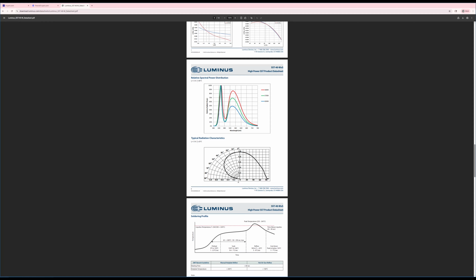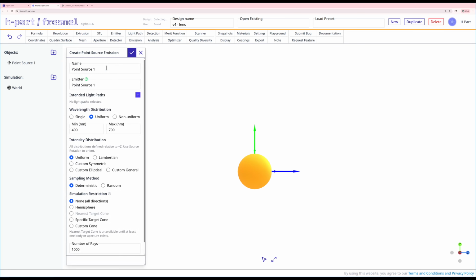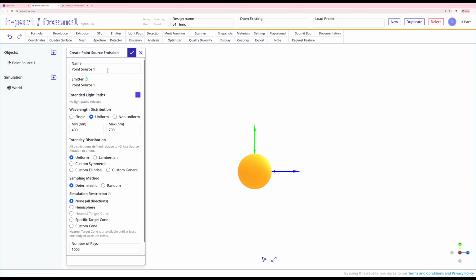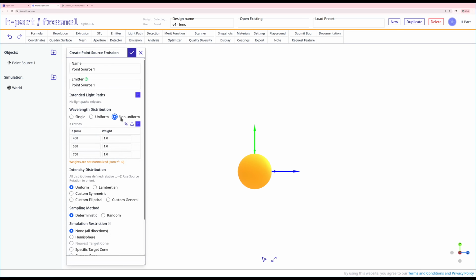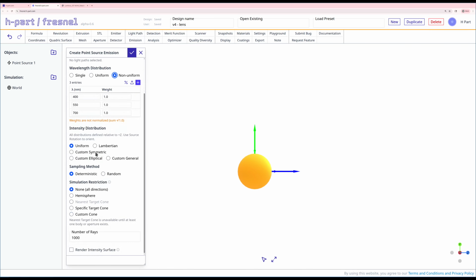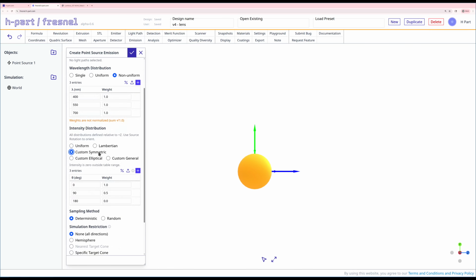Now, to import this into Fresnel, we have to get this data into a CSV file or two CSV files with the right headers. Now, if we can just go ahead and create our emitter, which is going to be a point source emitter. We're going to put it at the origin, and we're going to create an emission, which will be a point source emission. We're going to select non-uniform for our wavelength distribution, and we're also going to select a custom symmetric intensity distribution.